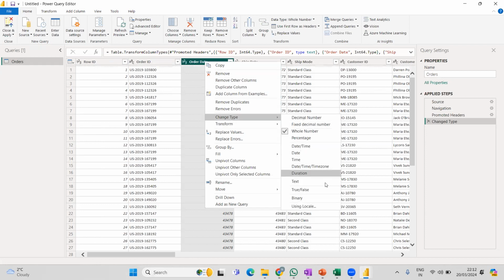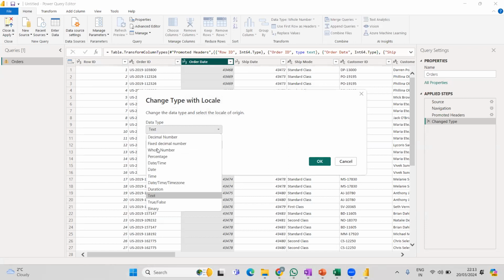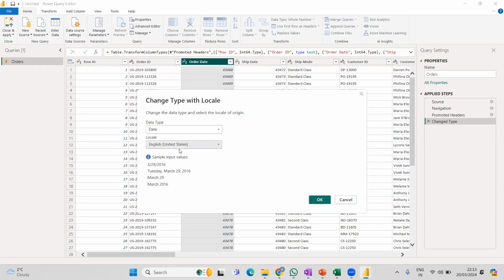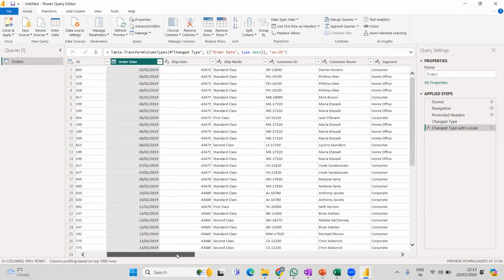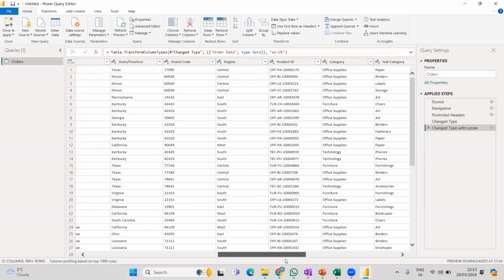So I'm going to do the change type, using locale. I'm going to choose date, and then choose United States date format, and click on OK. Once we do that, you see the data is loading, and the data has been converted. Now you can take a look at all these columns that we are going to use.